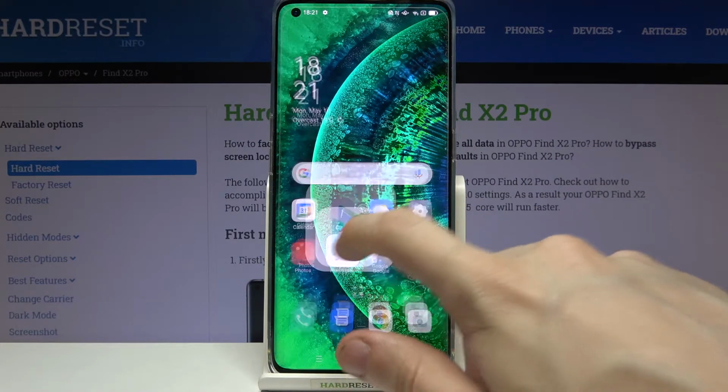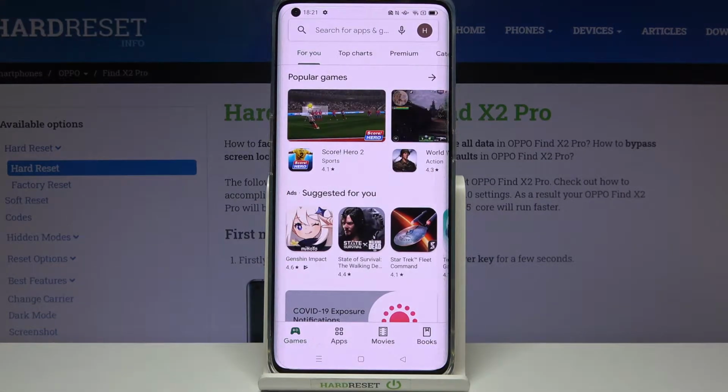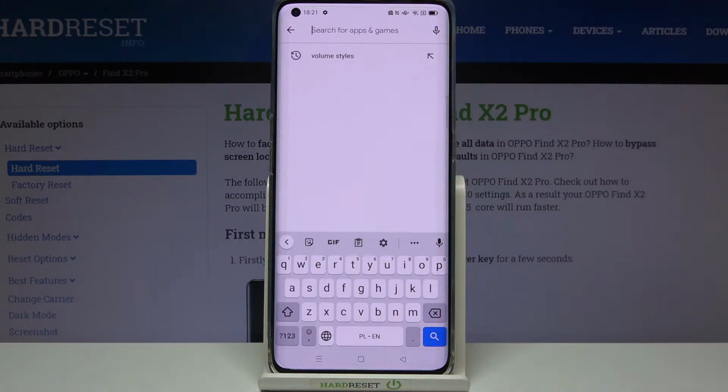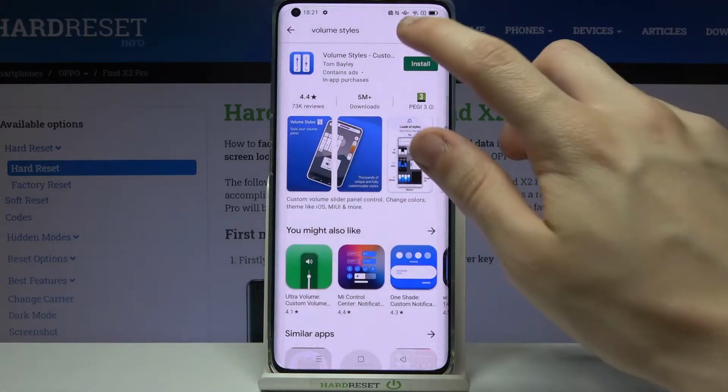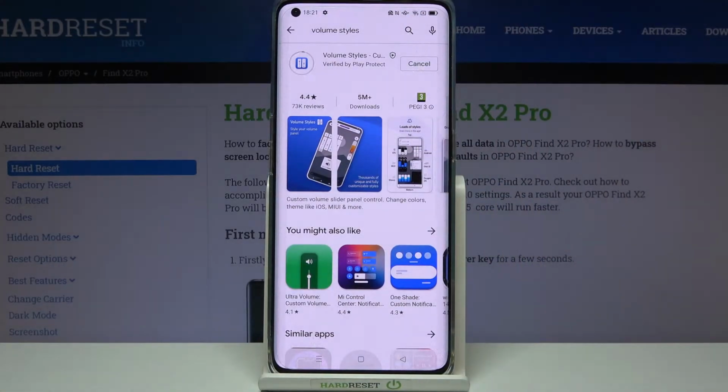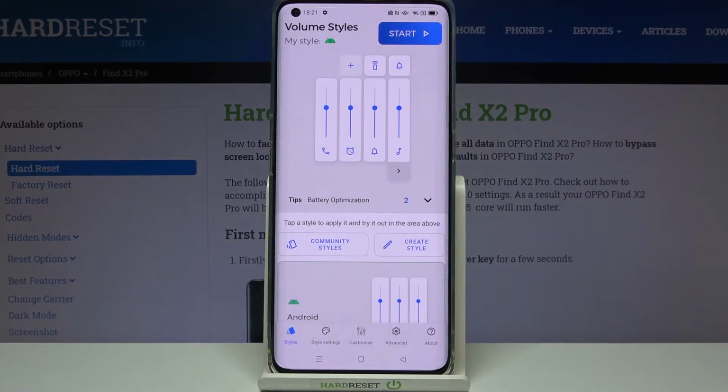So first off, we have to open up the Google Play Store and from there we have to look for an application called Volume Styles. Install the first application that pops up, wait for a while, open it. Now, in order to run the application we have to tap on the Start button in the top right corner.